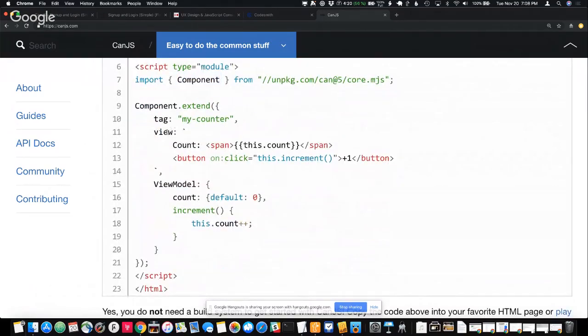What does it replace it with? This view. So this is just a template literal, so we can have multiple lines. You'll notice this is similar to Handlebars. It's similar to Mustache. We call it can-stash, like CanJS stash. So anywhere there's the double curlies, that will replace whatever is in here with whatever is defined in the view model. We'll get to that.